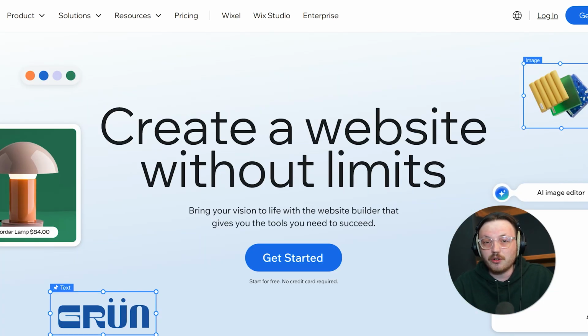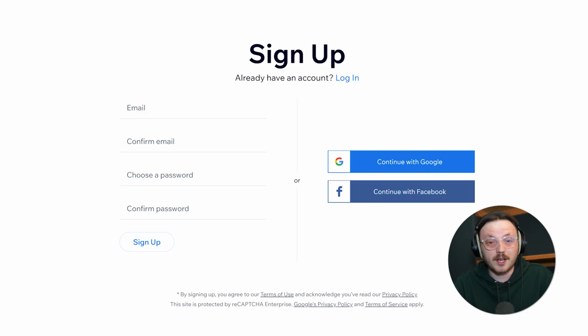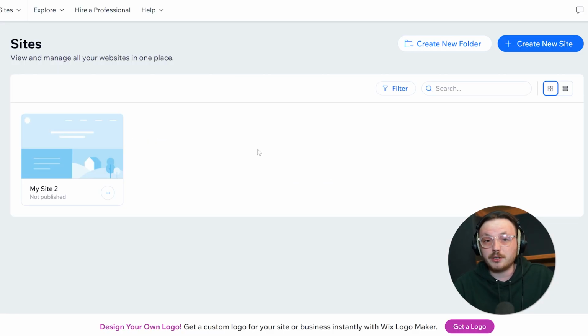Alright, let's set up your online store using Wix. First, you need a Wix account. If you don't already have one, no worries, just head over to wix.com and sign up for free. It's super quick and easy. Once signed up for a new account, you'll land on the Sites dashboard. This is where you'll find all your current sites and folders. From here, you can also create a new site or folder. Since we're building an online store, we'll click the Create New Site button to get started.